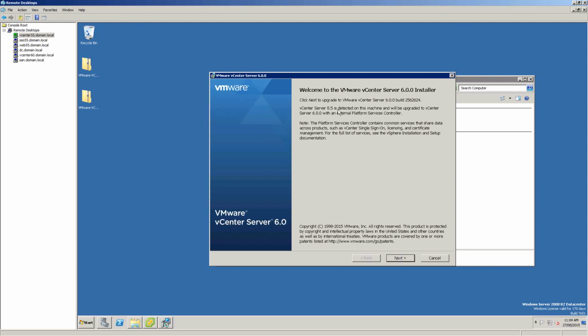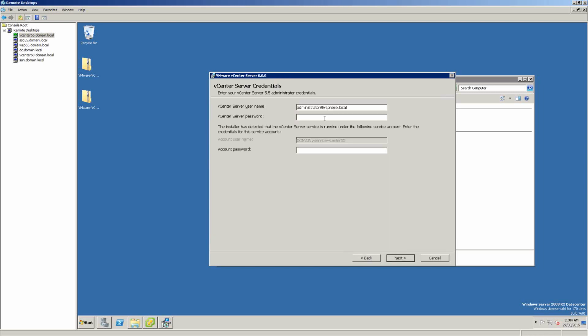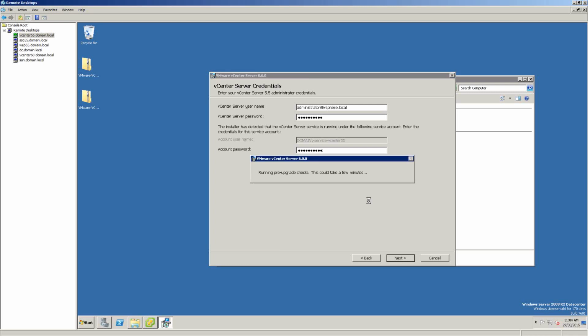All right, so it's detected that vCenter 5.5 is installed and will be upgraded to vCenter 6.0 with an external PSC. It knows that the PSC is on a different VM. So hit the next button, accept the agreement, go next, and supply the vCenter password. It then runs its pre-upgrade checks.